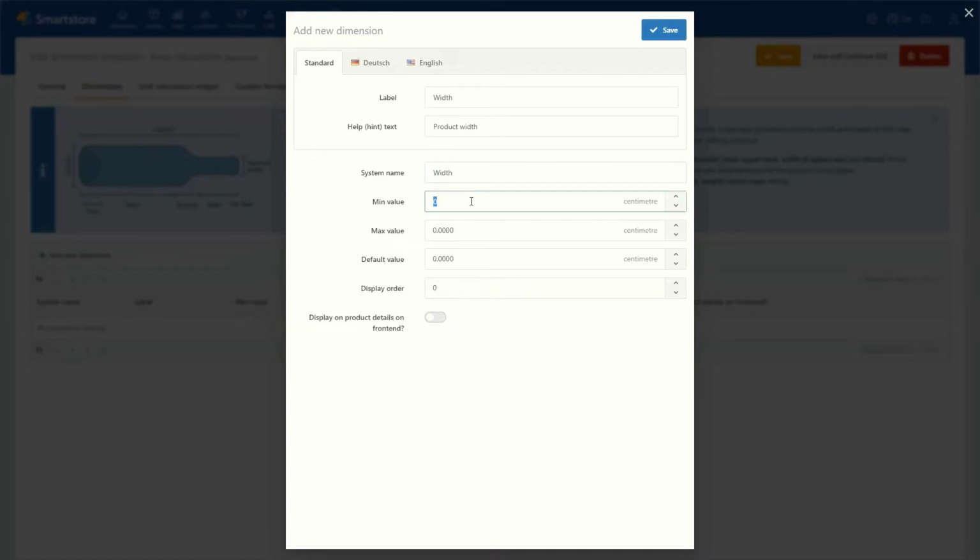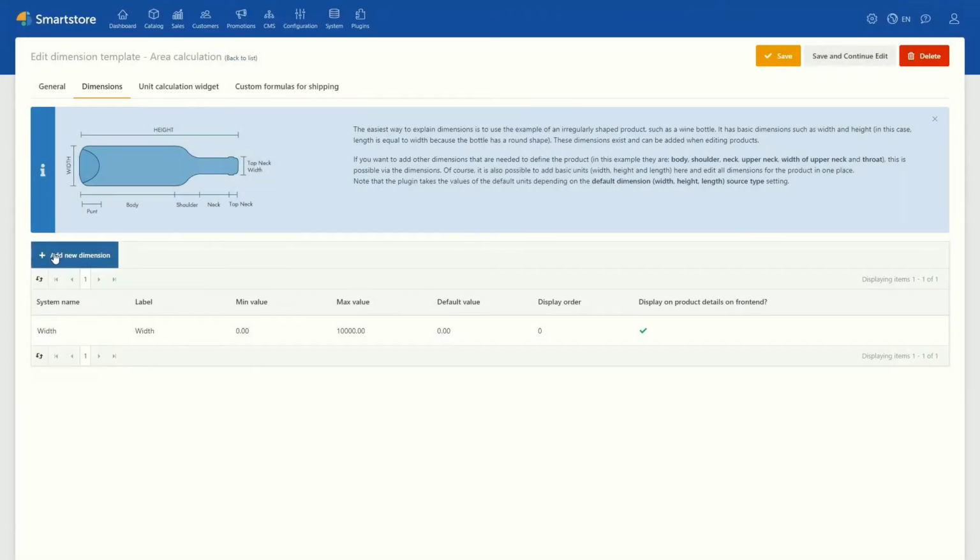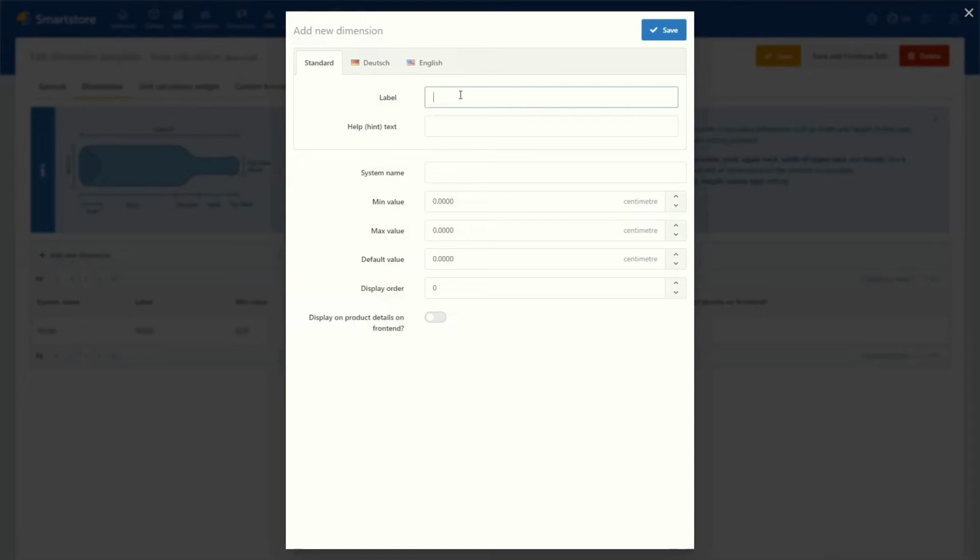Min and max values are minimal and maximal allowed values that can be entered when editing the product. The default value is the default value when editing the product. Setting the display on product details on front-end option to true, the dimension will be shown under the Dimension tab on the product detail page. We create the other dimension, height.